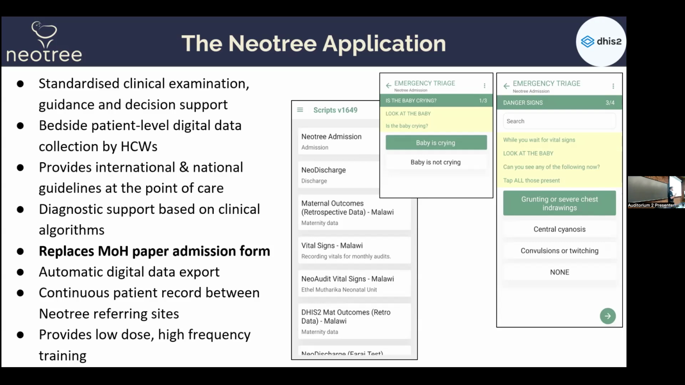So we reduce that duplication of data collection and give them exactly the data that was admitted and the reasons why they were referred. So hopefully we improve the speed of which they can do the analysis of examination and diagnosis at that referral centre. And we give a continuous record between primary healthcare settings and the district and tertiary.